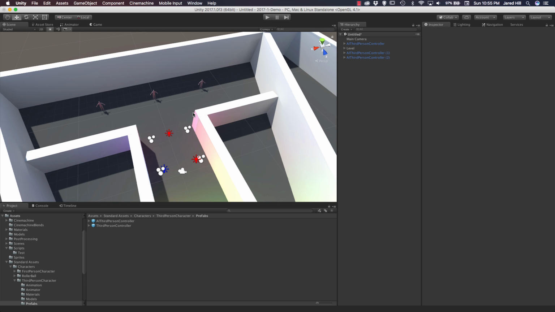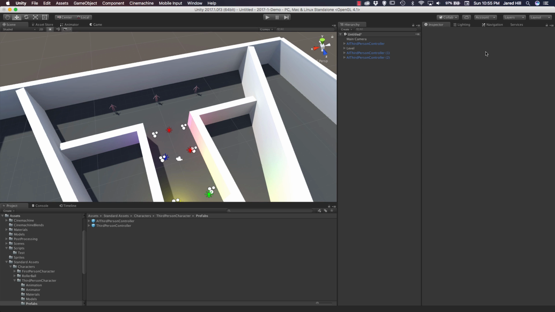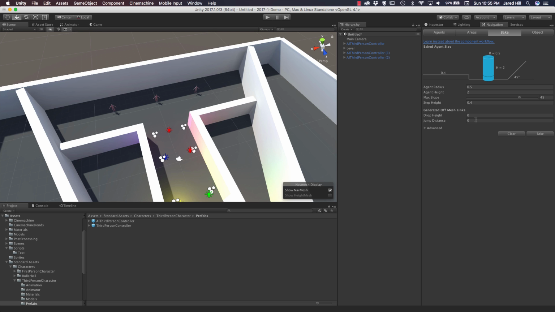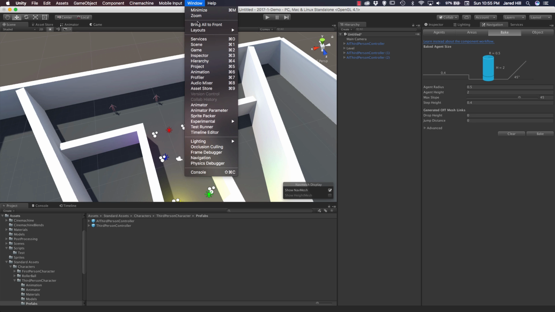one other thing before we can even use these guys, and that's actually bake a Navmesh. So if we go to our navigation tab up here in the right, and if you don't have that, you can just go to Window, and you should see navigation in here. There it is, down close to the bottom. So if you don't have that, be sure to open it up and you should see something like this.